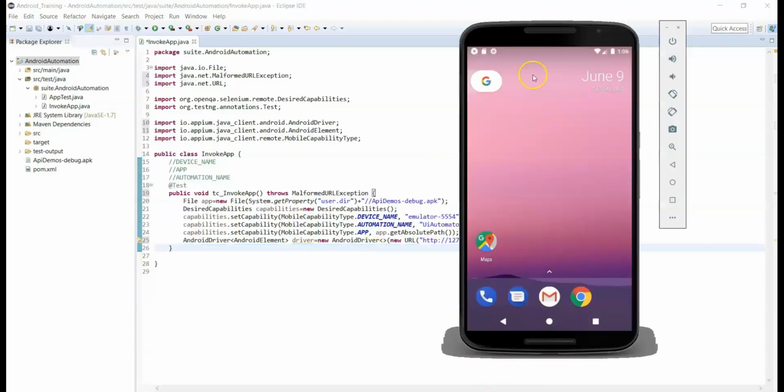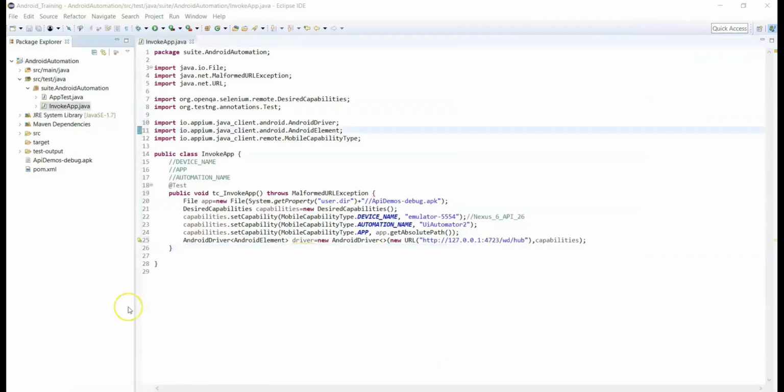And the second prerequisite is to open the emulator, right? So we need to open the emulator. Now the prerequisites are satisfied, right? We have started the Appium server and also opened the emulator. So two prerequisites are satisfied. Now let's execute the test scripts and see whether the app is opened on your emulator or not.